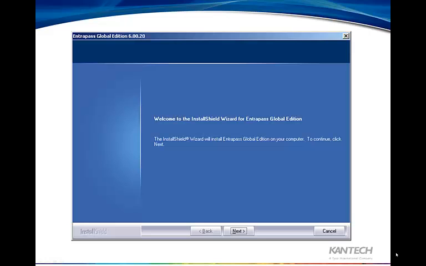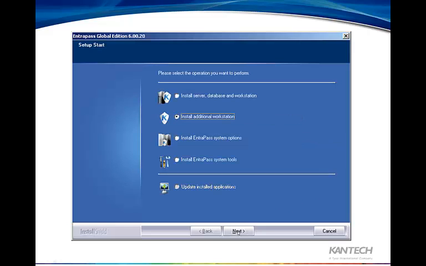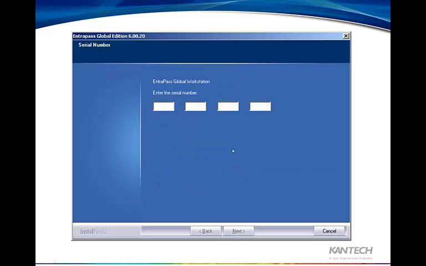So you need to insert the installation media in the computer, or you can still use the downloaded data. You need to run the setup.exe file and follow the instructions on screen. Here we click Next. When you see the please select the operation you want to perform, you choose install additional workstation, as I did here. And then it will prompt you for the serial number, the installation code. This is the installation code that you wrote down earlier.